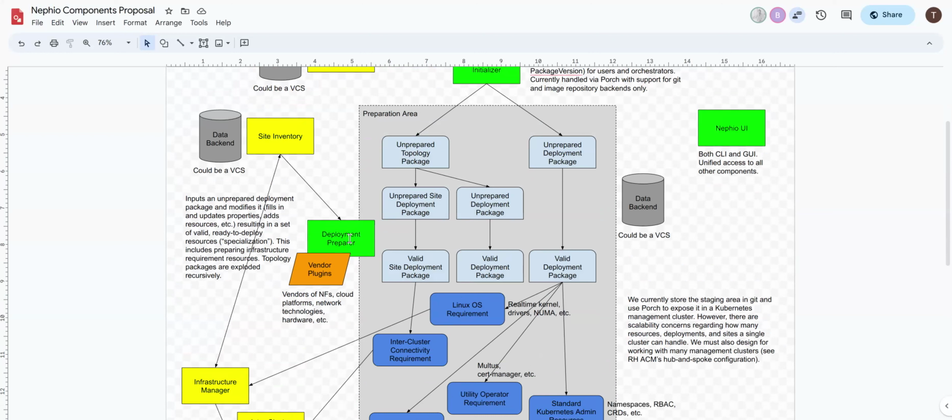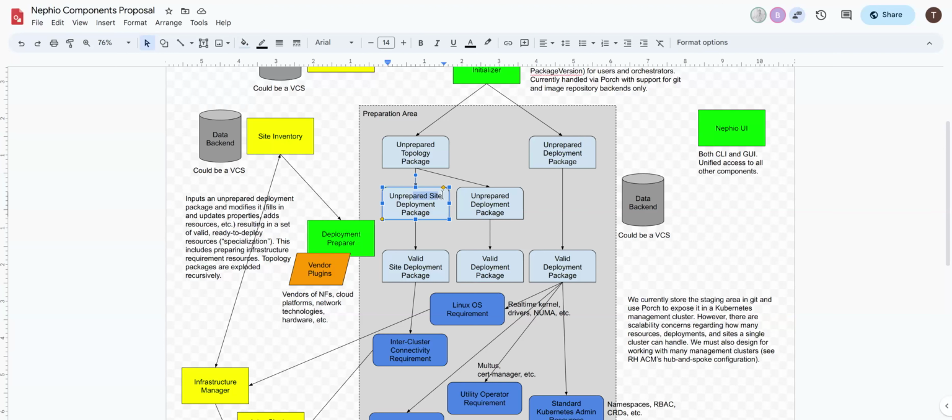So the preparer, its job is really to take those packages and fill in the details. And I show here that it can actually work with a site inventory because it might need a lot of data for the actual site. Also, you'll see here that some of the packages are called unprepared site deployment package versus deployment package, because we can package information for sites, especially if we want to provision them or prepare them as part of Nefio.